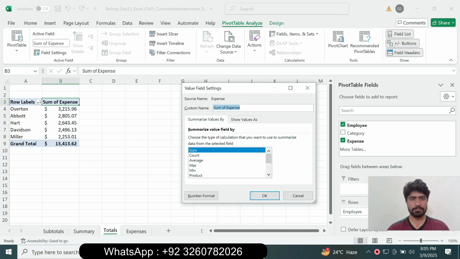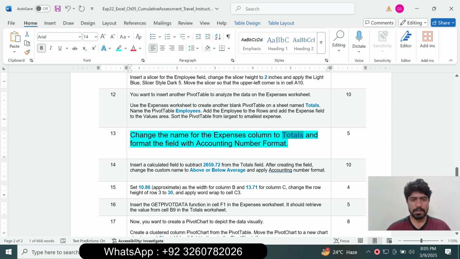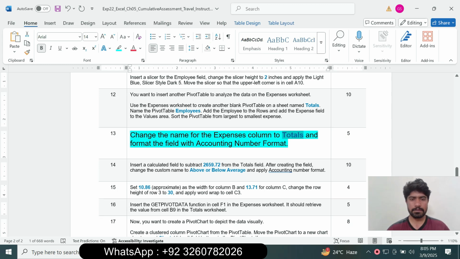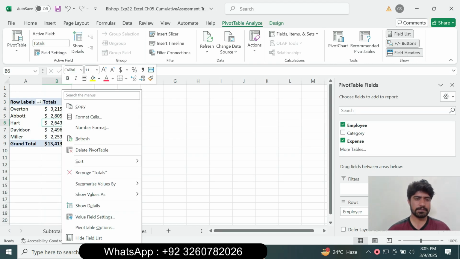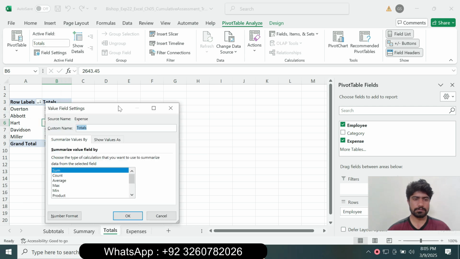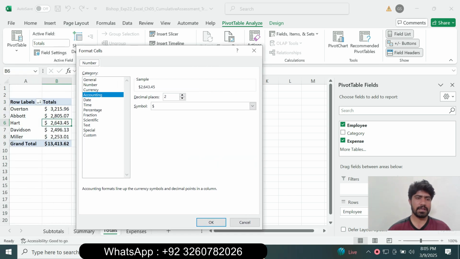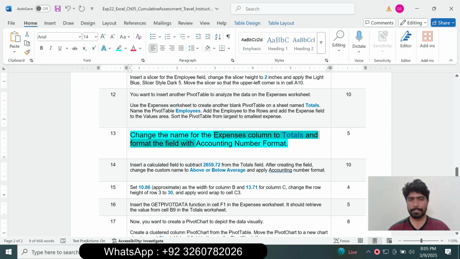Copy the column name Total and format it with the accounting number format. Right click and go to Value Field Settings, open the dialog box, go to Number Format, apply the accounting number format, and click OK and again OK. So question number 13 is complete.